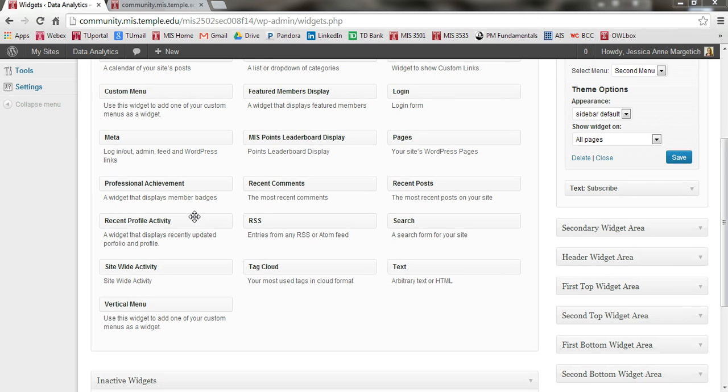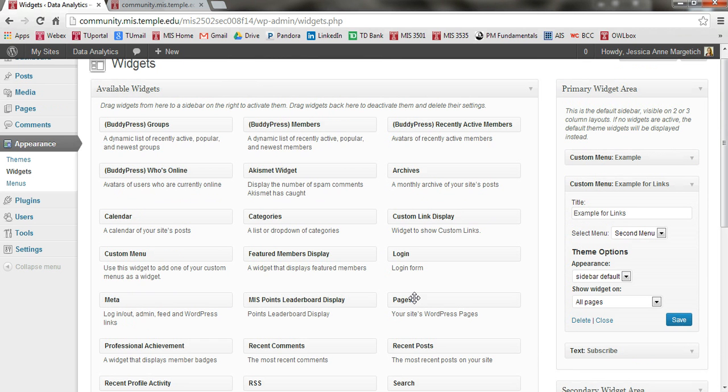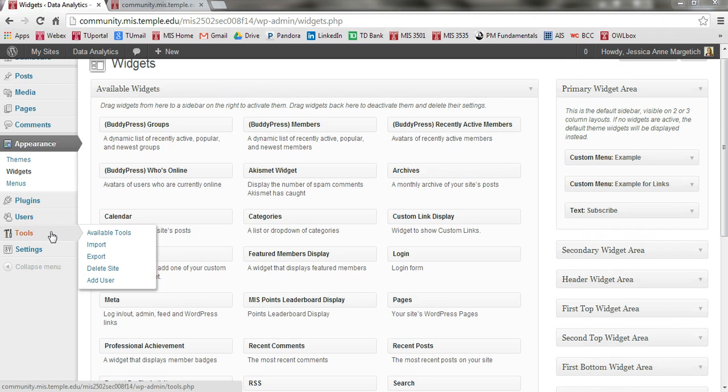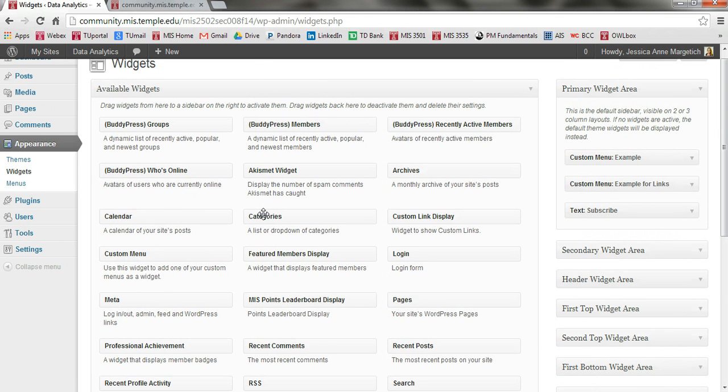So if any changes have been made, this goes with comments and posts. It shows the most recent comments and posts with these widgets. So they can all be useful in different ways for whatever you want to do. Calendar's neat. It's a calendar of your site posts, so it shows when you can make those announcements if you use your posts as announcements.